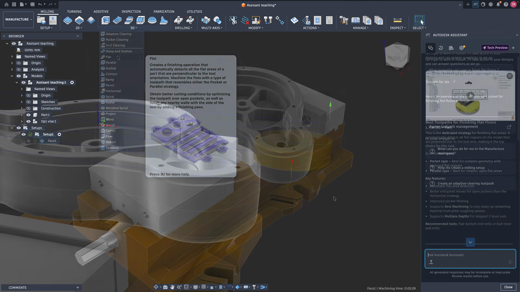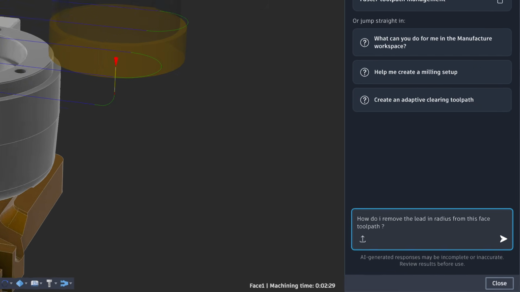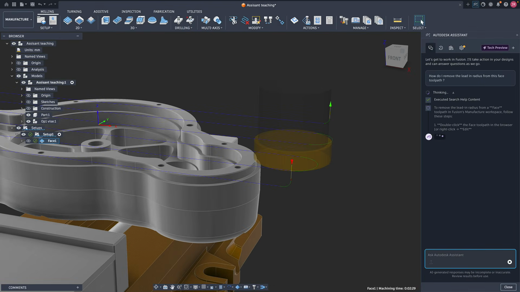each setting. And finally, how to make changes to a toolpath like removing the lead-in radius so you can wrap it all the way in to keep your machine moving as fast as possible.